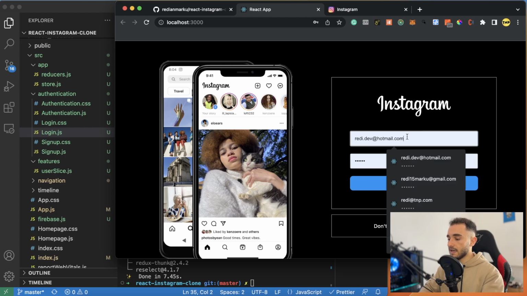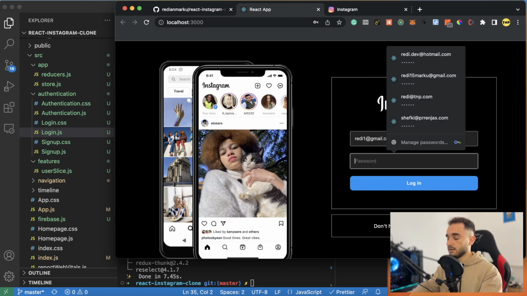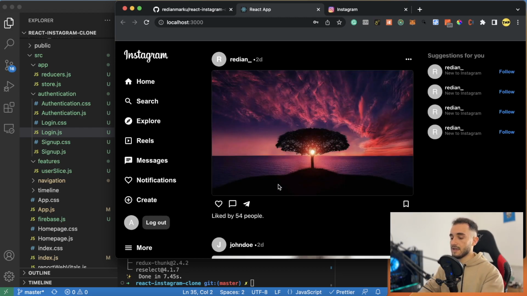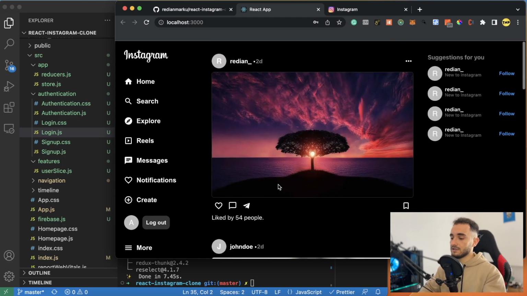So here's login, and let's put the email ready1@gmail.com and the password 123456. Login, and we are logged in. Okay guys, it's working perfect. As you can see, it is logged in.